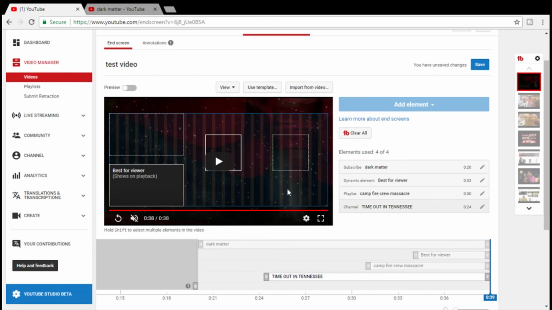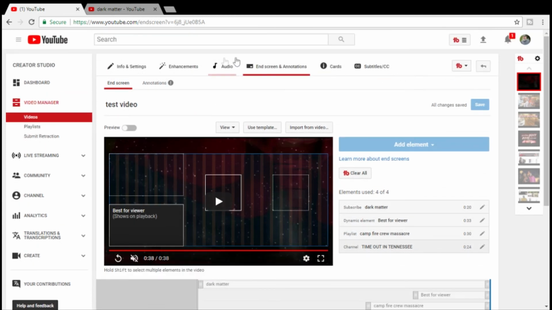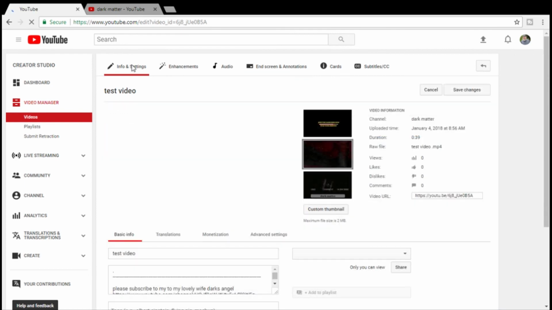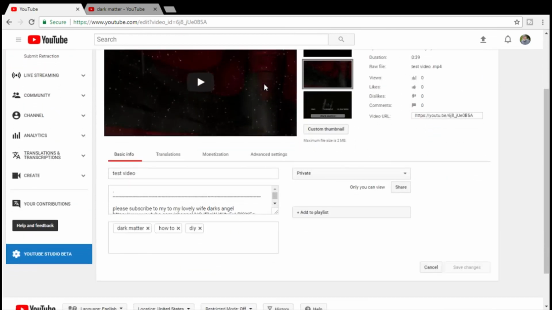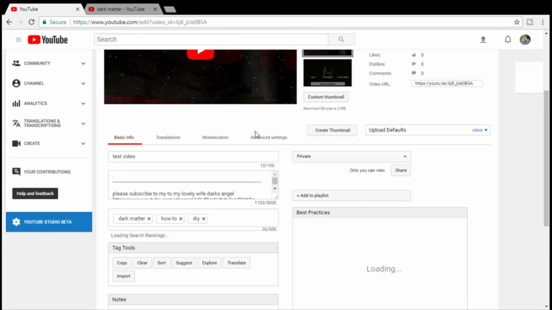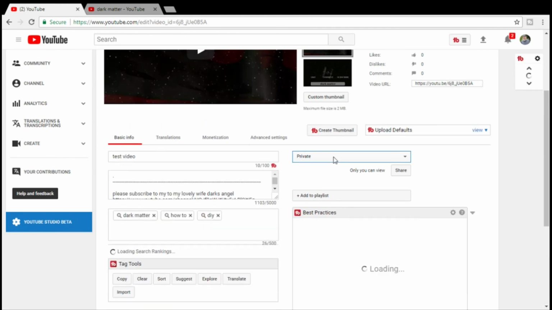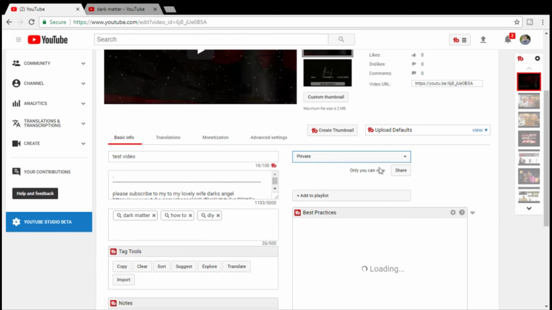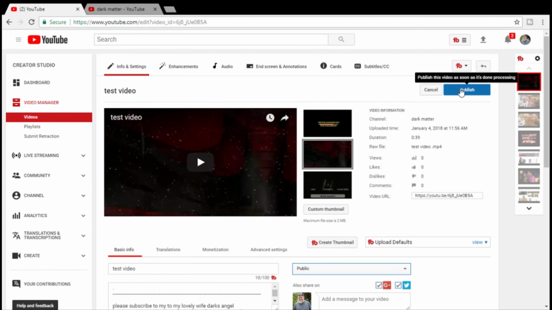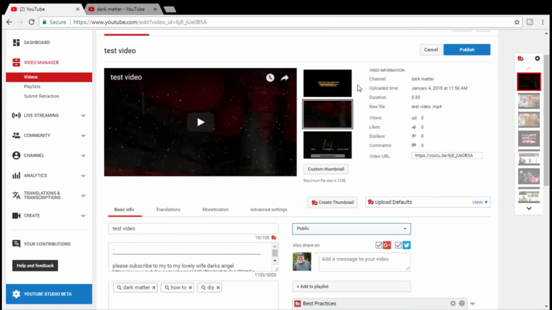Once you've got it set up the way you want it, let's say I'm happy with this, you come up here and you hit save. After that's done, you can go back to info and settings. Once you come back to info and settings, you just go right here to private, mark it as public, and then hit publish. Now I'm not going to do that because I'm not going to publish a test video, but you get my idea.